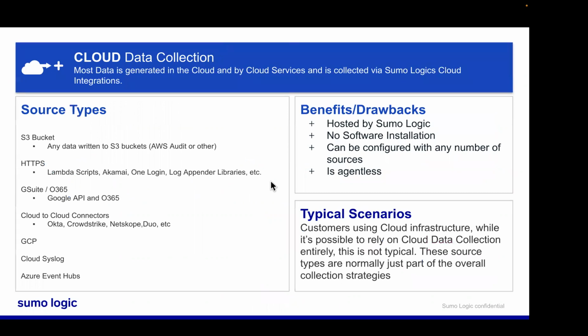Now, these next set of slides talk about, again, hosted versus installed, distributed, and standalone, okay? So this first one is talking about cloud data collection, which is that hosted. So if you want to collect your S3 buckets, your G Suites, your cloud syslogs, those are just examples of source types that you're collecting, okay? For your cloud, for the hosted collector.